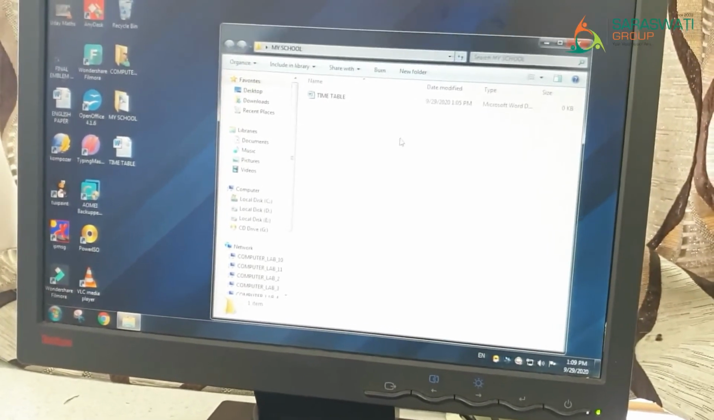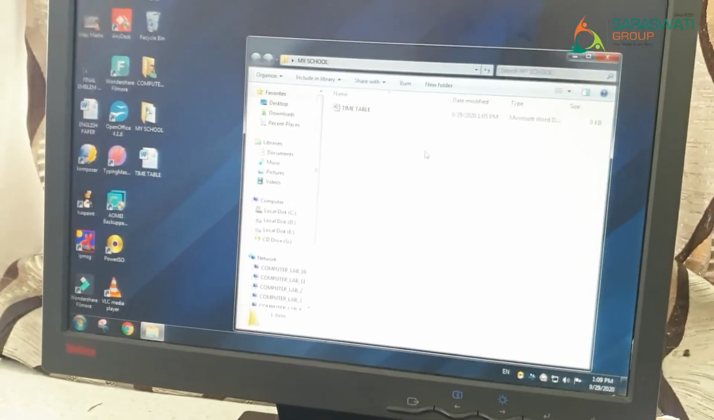Now in today's session we are going to start with how to rename a file or a folder.